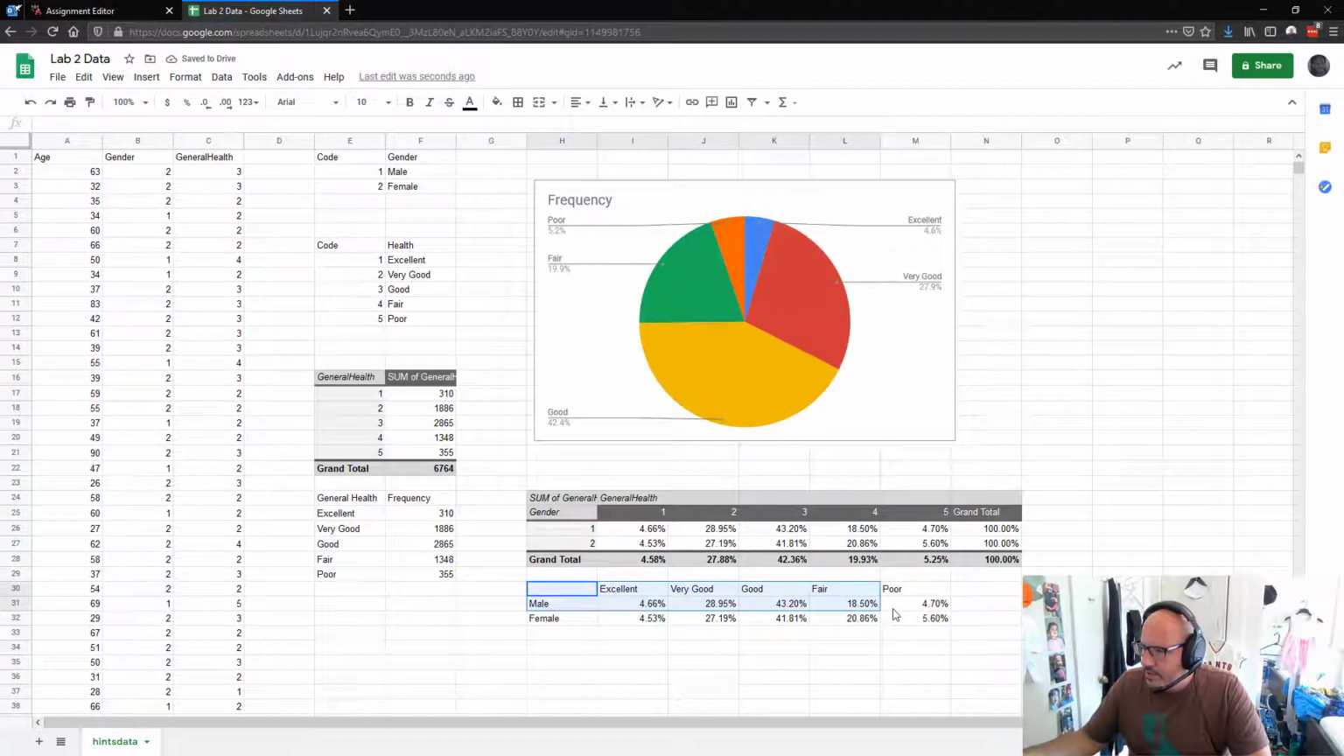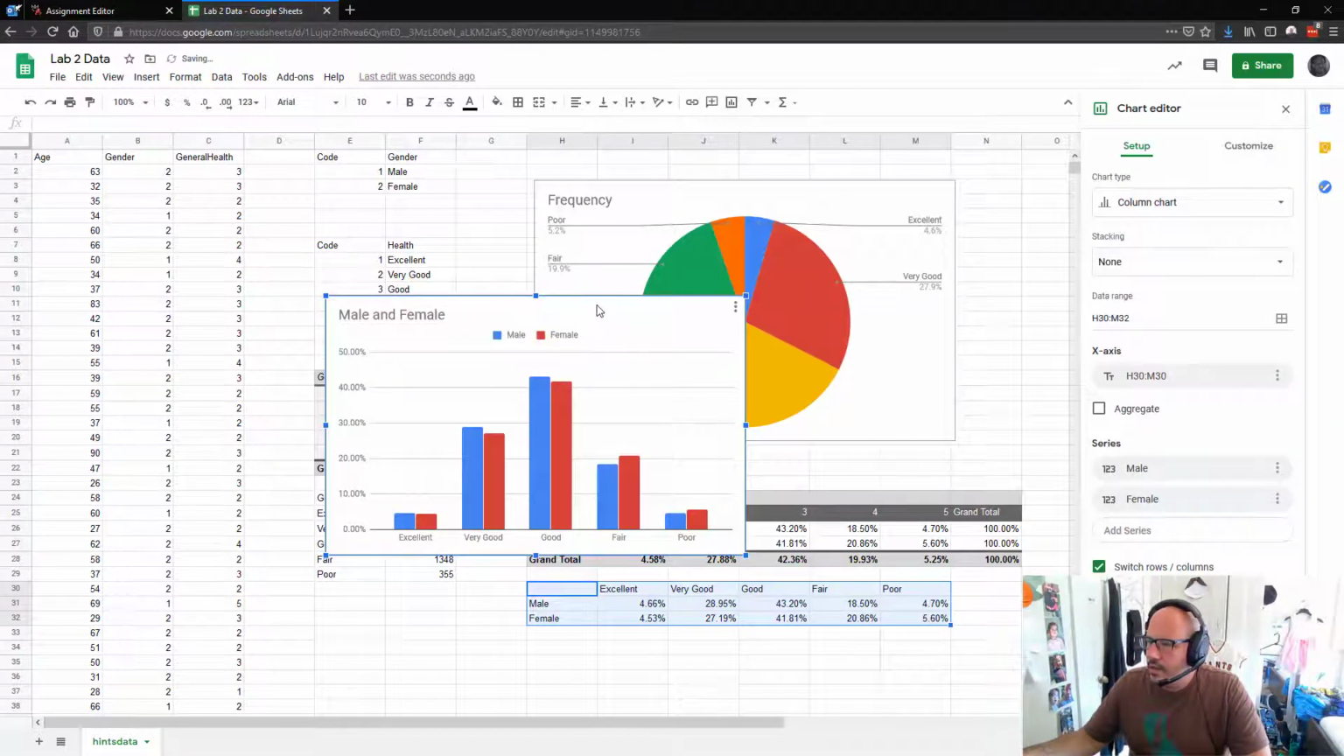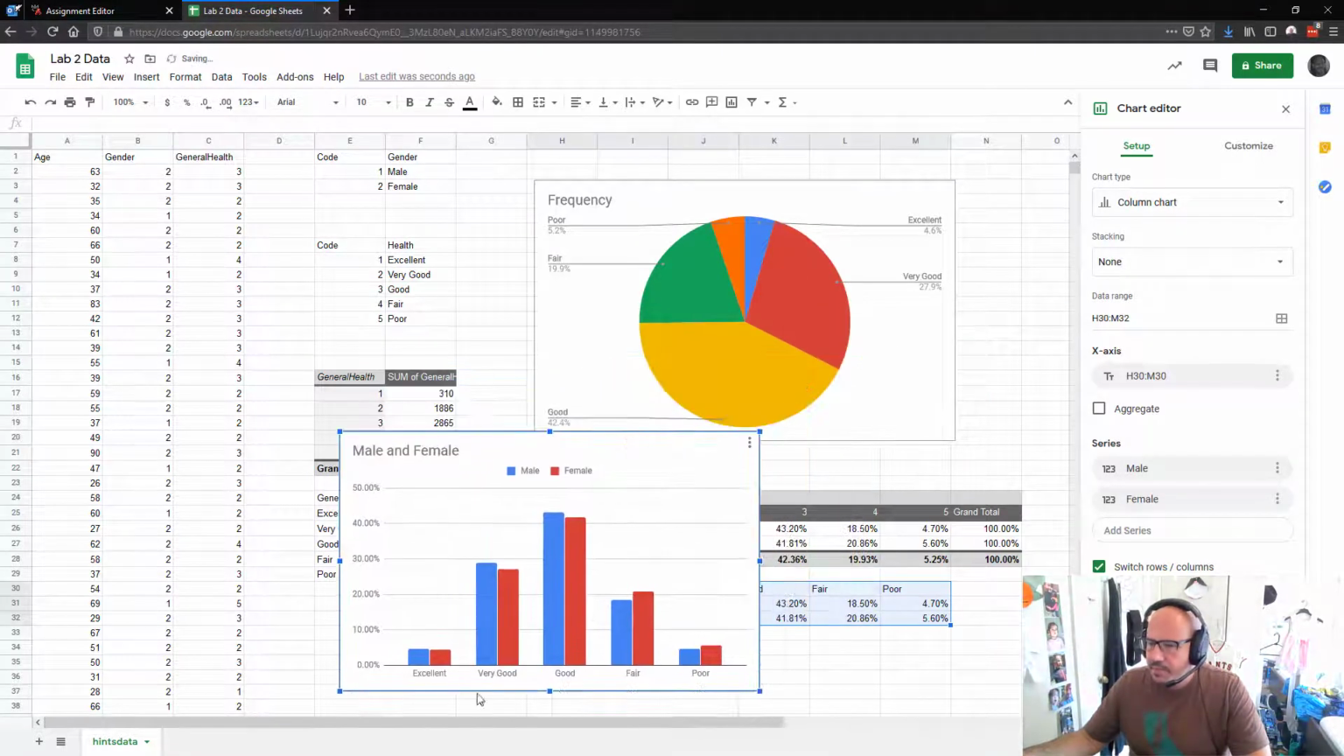And now when I go to select this right here, and I go to insert a chart, ta-da! I might have to pick a column chart if it tries to pick something else for you. But notice how everything is nice and well labeled. And that wouldn't really necessarily happen if you were doing this with just the pivot table.